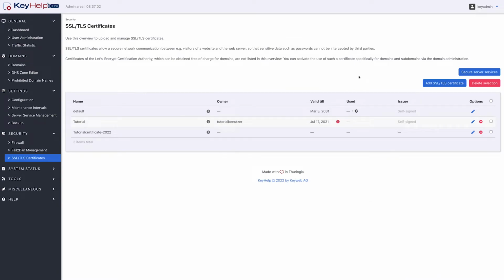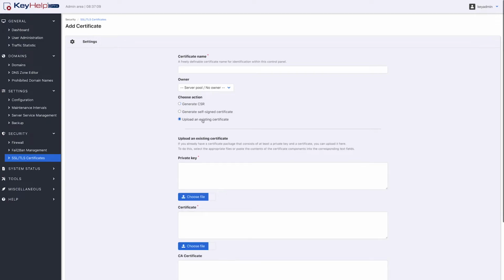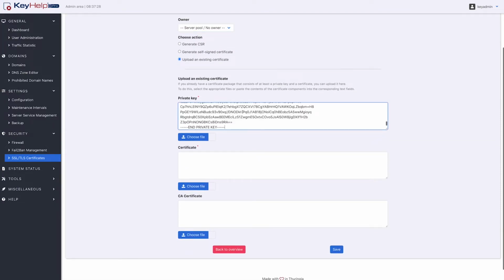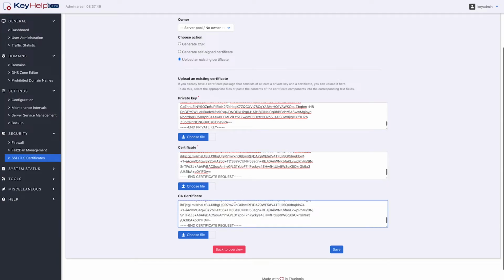To include an existing certificate without having created the CSR in KeyHelp first, click Add SSL TLS certificates in the overview again, and then click Upload an existing certificate. Again, assign a unique certificate name for identification in KeyHelp. Also, you can again directly specify an owner. Then copy your private key into this field here or upload it as a file. Then upload the certificate itself as well. Additionally, you can add a CA certificate, but this is not mandatory. This does not certify your website, but the certification authority itself.